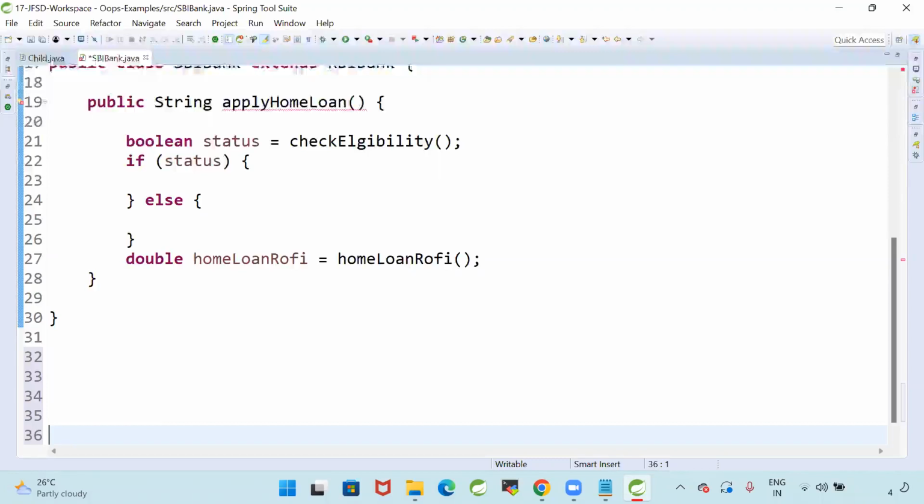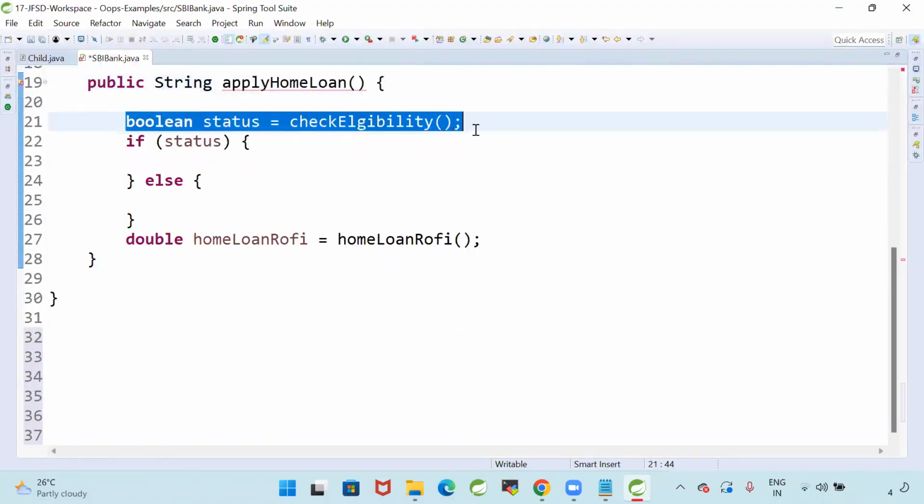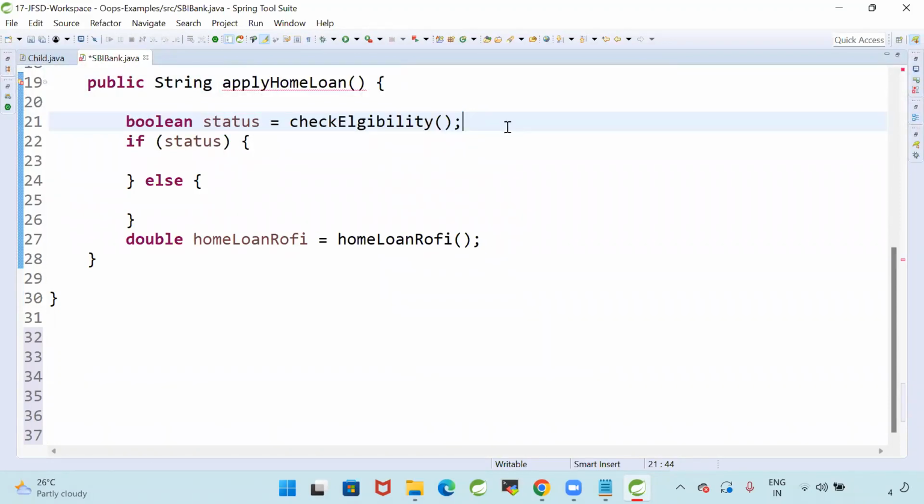So here, when you apply for a home loan, first what are they checking? Eligibility. Eligibility checking is our logic, or is it the parent method? Parent method. Why parent method? Reusability. RBI already has the logic to verify. Why should I do the verification once again? RBI is already doing that. I am very much satisfied with their verification.